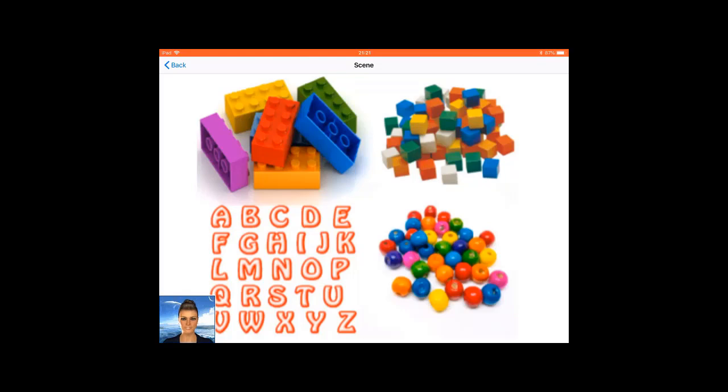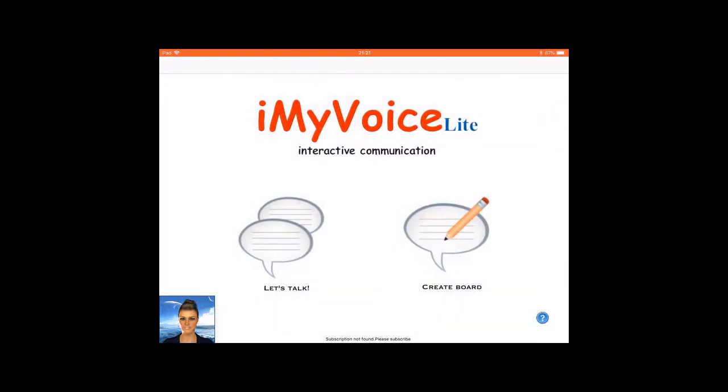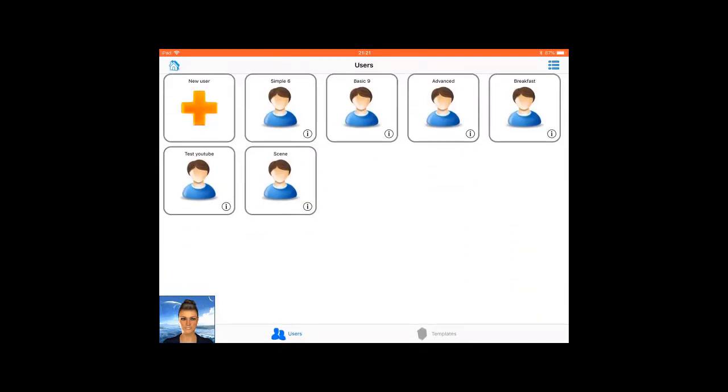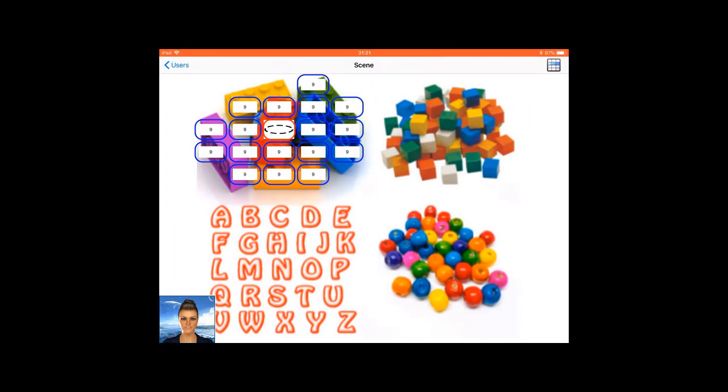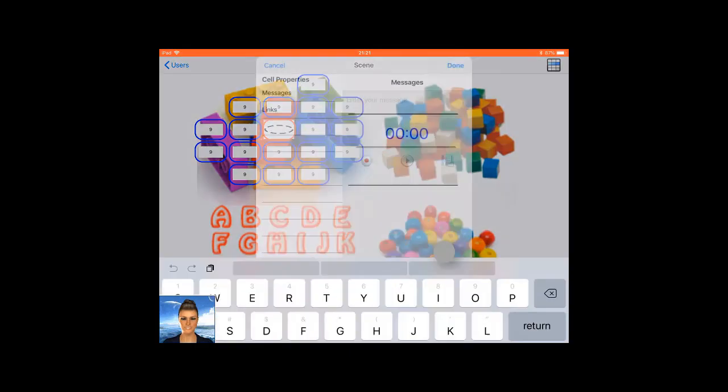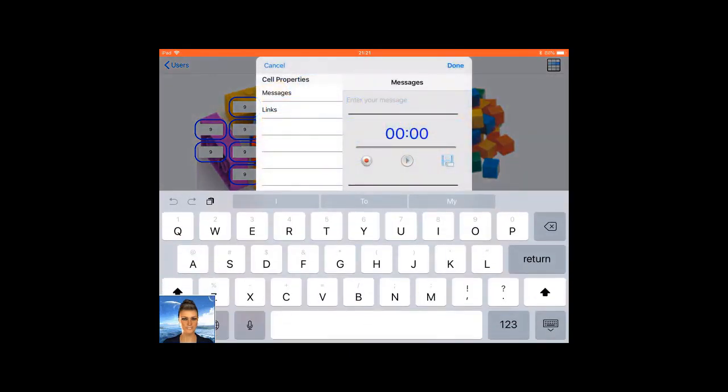Now, let's create another hotspot. This time I want to create a hotspot for the beads. So, I touch the screen approximately in the middle of the beads image. I keep touching the screen until the cell properties appears. This time my message will be I want to play with beads. Press done, and here we have our hotspot.